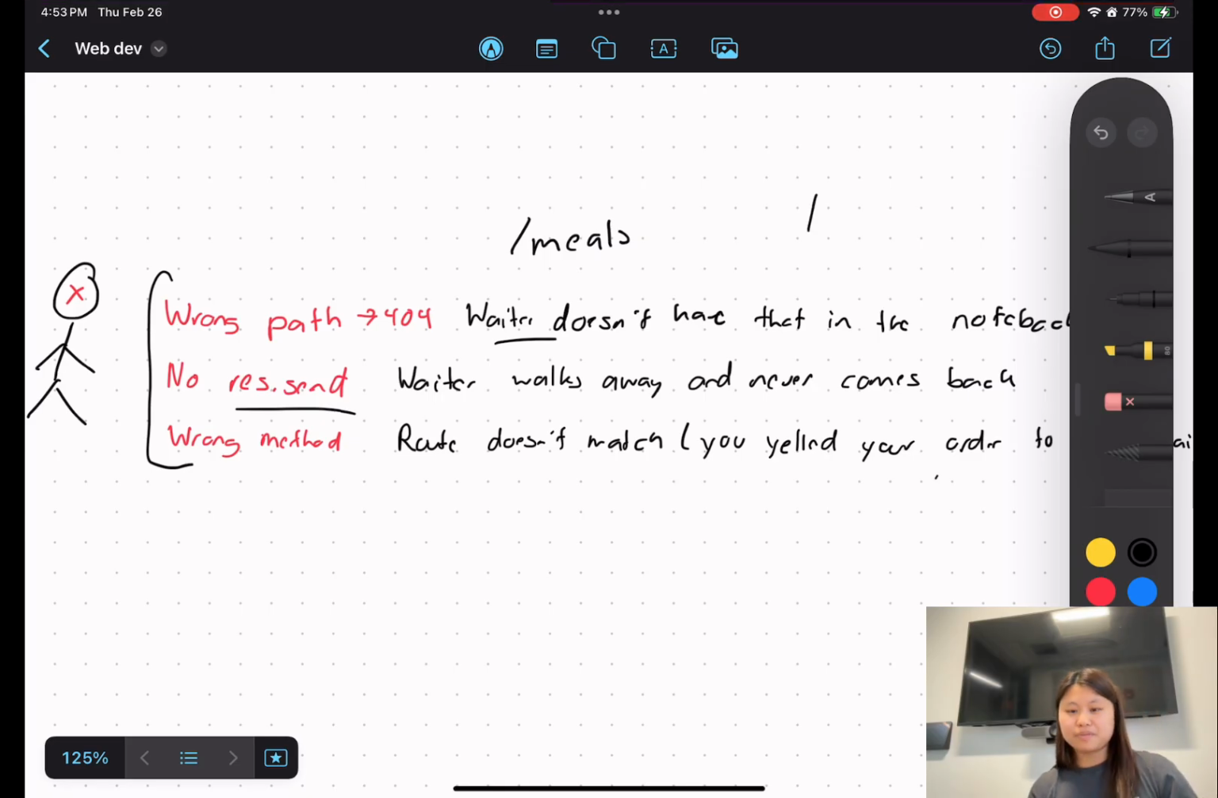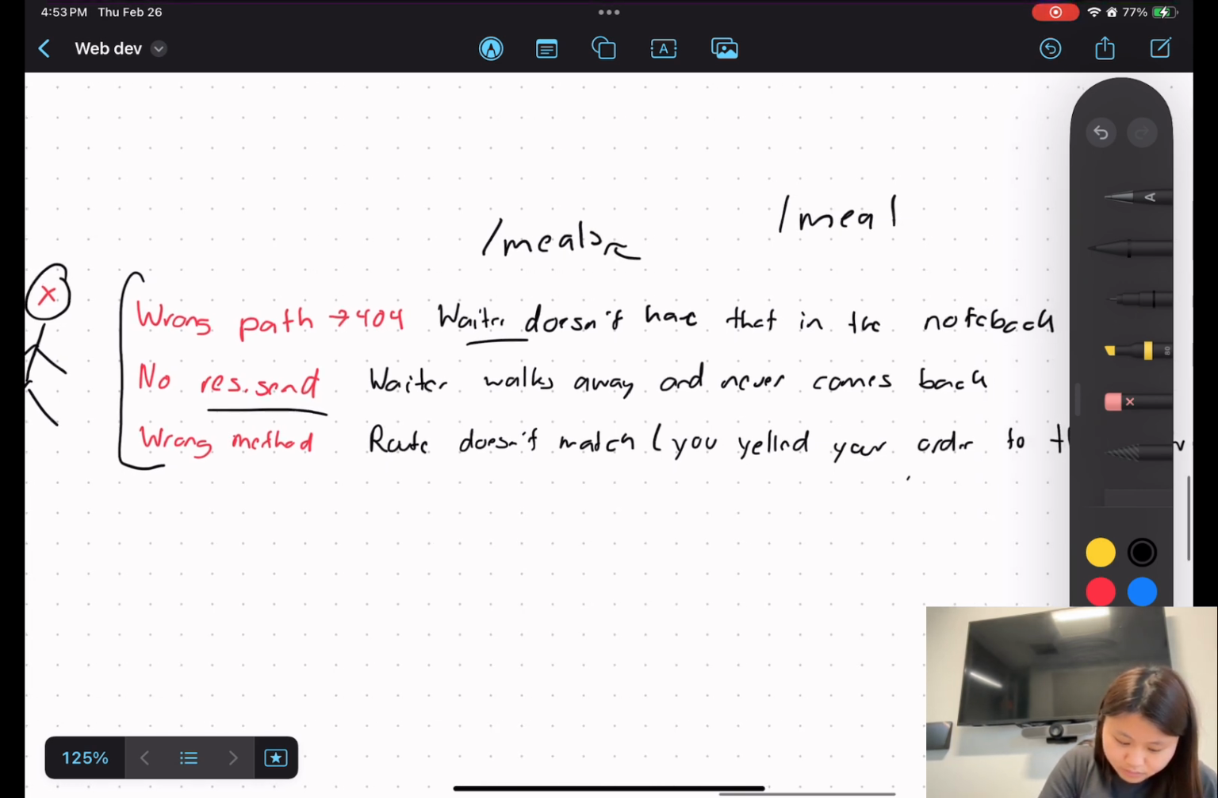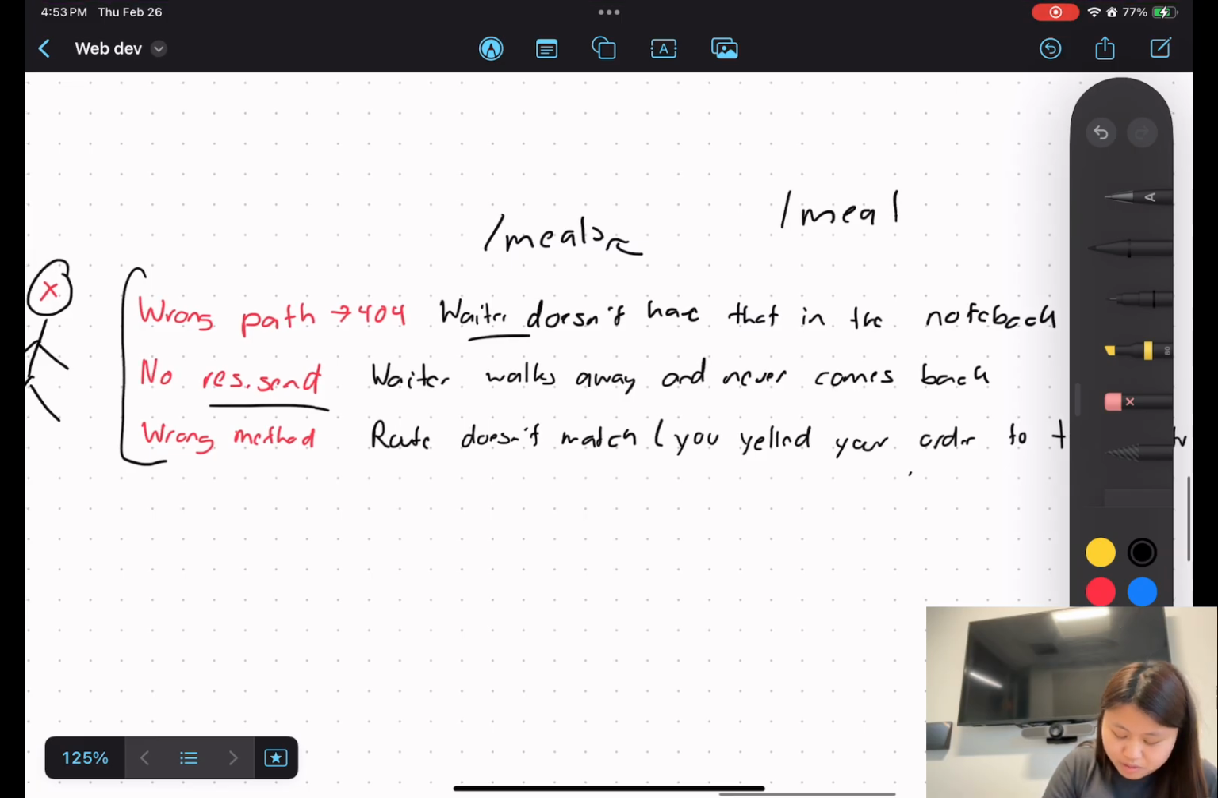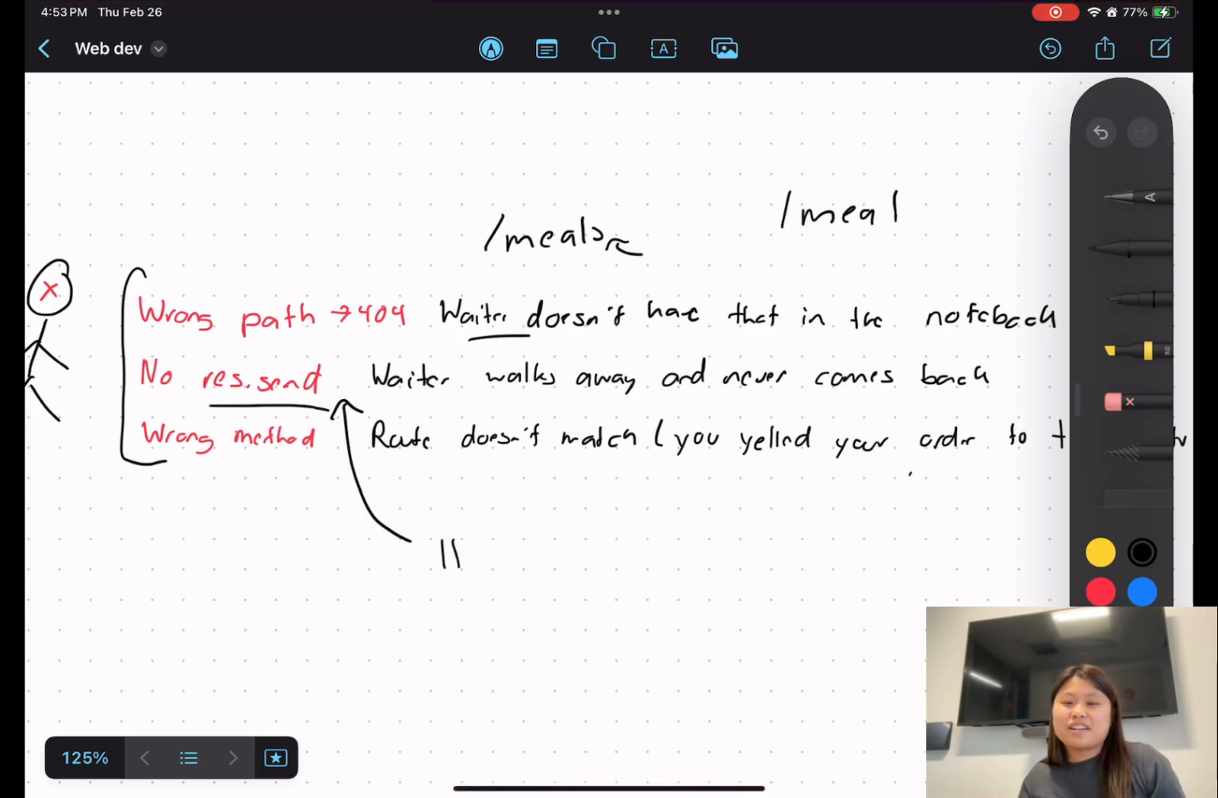The second one is you forgot to send a response. This would be equivalent to your waiter walking away and never coming back. So your handler runs, but you never do res.send or res.json. So your browser is just sitting there, hanging, because it is not getting a response.